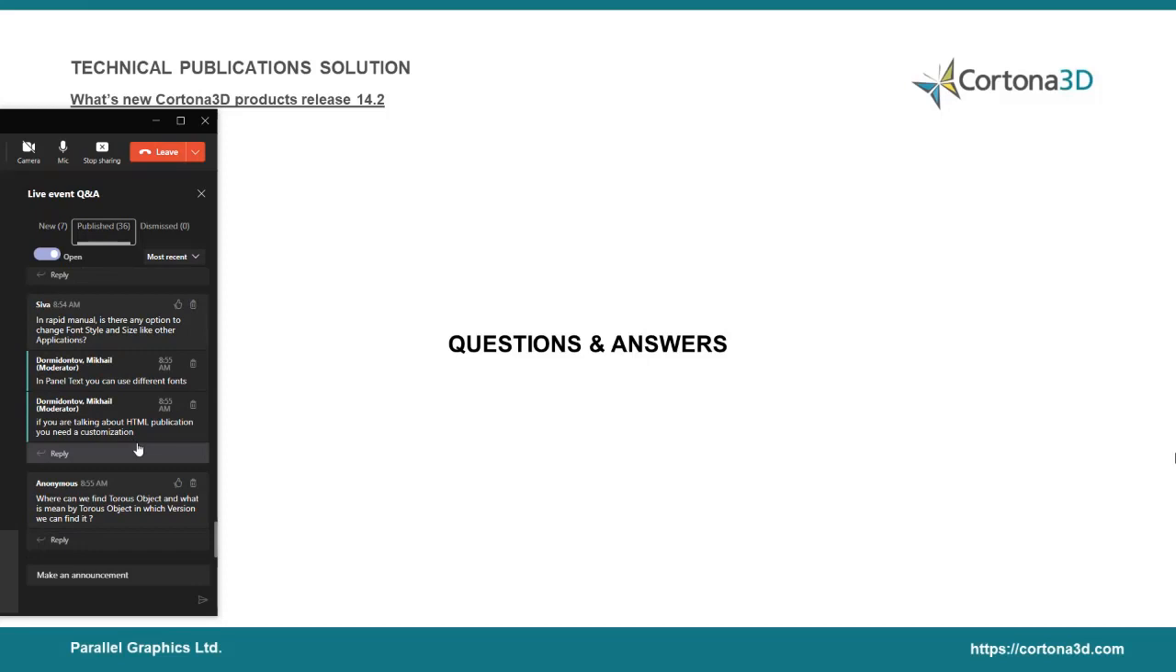Where can we find the previously mentioned torus object and in which version can we find it? Well, my colleague meant the object which you can find in the object gallery side panel on the right hand side of your Rapid Manual. In recent versions, we added a few more objects, so it depends what release you are on, so make sure to update to the latest one. There you will find the torus object and many others that we recently added.